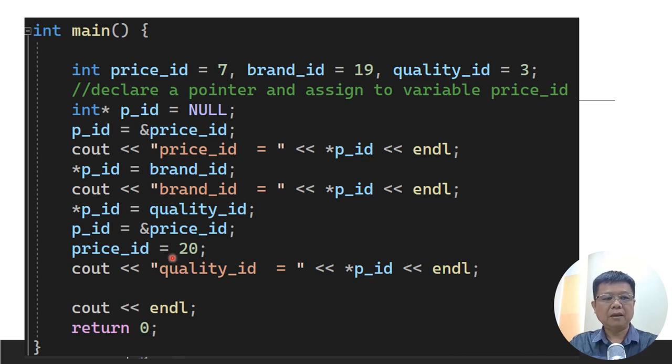Okay, but now if I call p_id again, which is the pointer address, I point it back to my price_id here, and then I change the price_id to 20. So what will happen? When I show the value of our pointer, you will find that it is not 3 anymore. It has been pointed to the price_id itself, and then we assigned the value for the price_id. Now our pointer value is updated, where the answer should be: this one is 7, this one is 19, this one is 20.